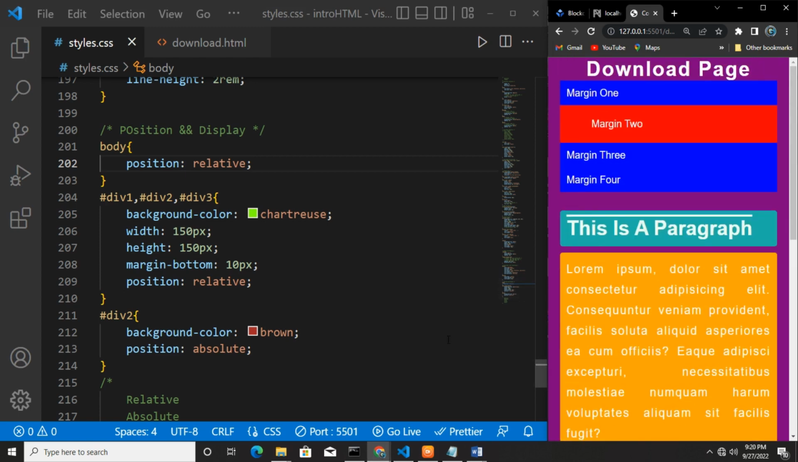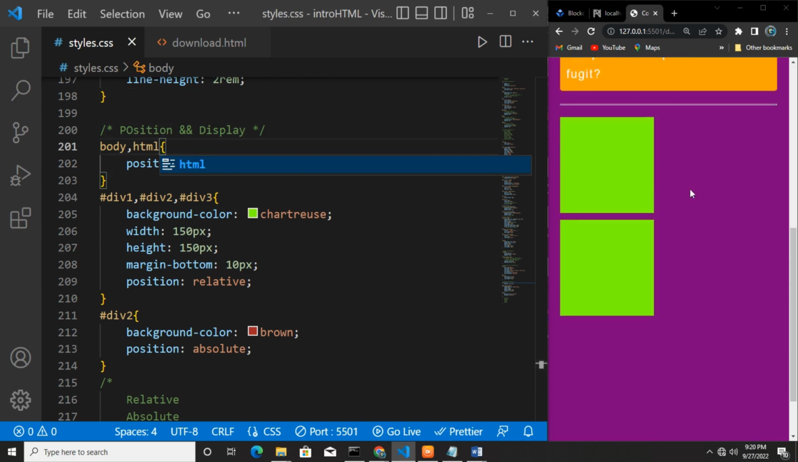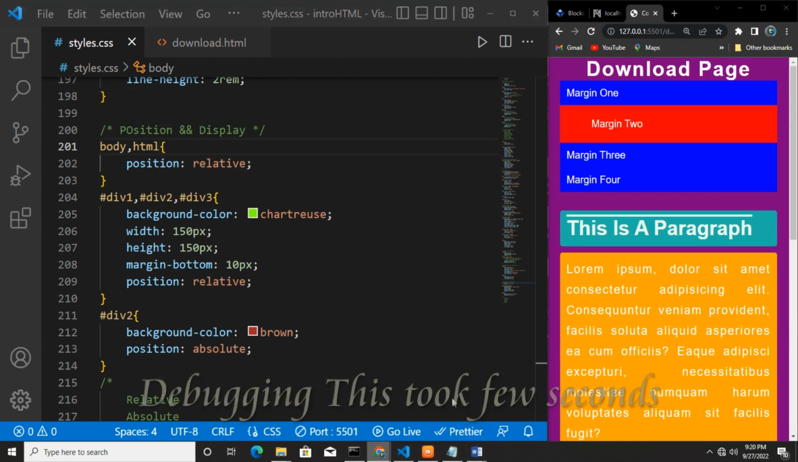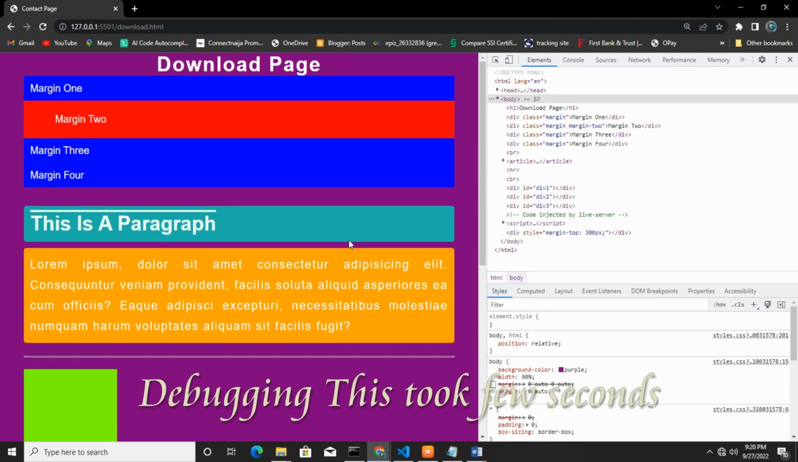But it's not. I think I should select the HTML too and save, and it's still not back. Wow, this must be a prodigal son. Alright, okay, let me check this out, and it's still nowhere to be found. Alright, but then that's fine.